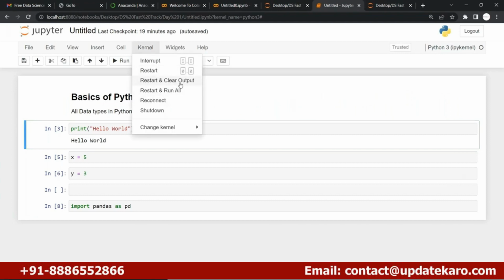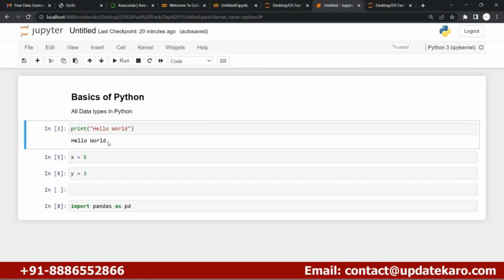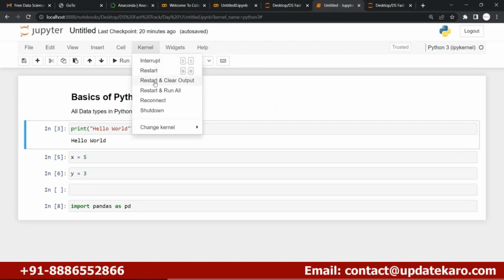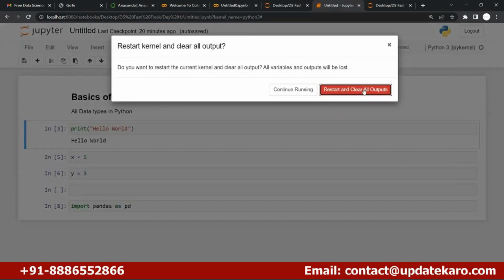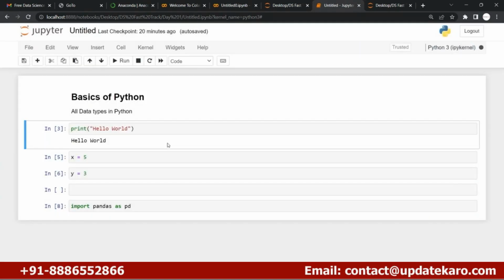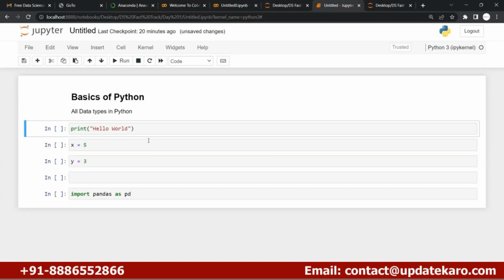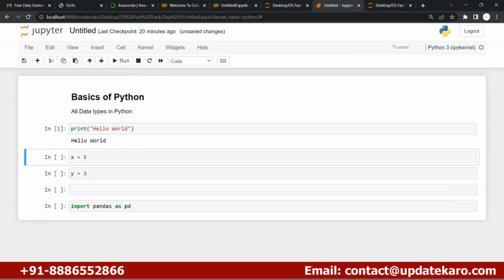Now here, let's say this is my output. I just want to restart the kernel and clear all the outputs. I'll go and do this, and here you can see my outputs are gone. Now you can rerun this from scratch. See, initially the input value is nothing over here. If I execute this particular code, now you can see input is 1, which means this particular cell has been executed one time.